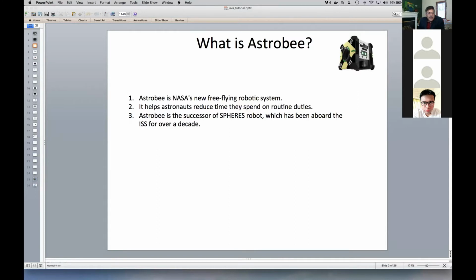So right now we are just thinking about how we can navigate Astrobee from one place to another place, and if there is an obstacle in front of it, how to change direction, how to rotate, move, those kinds of things we are testing right now.